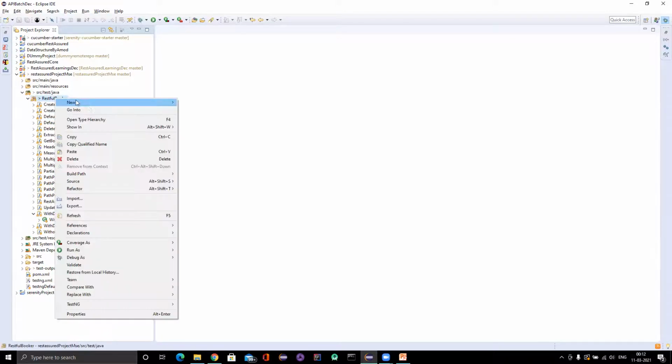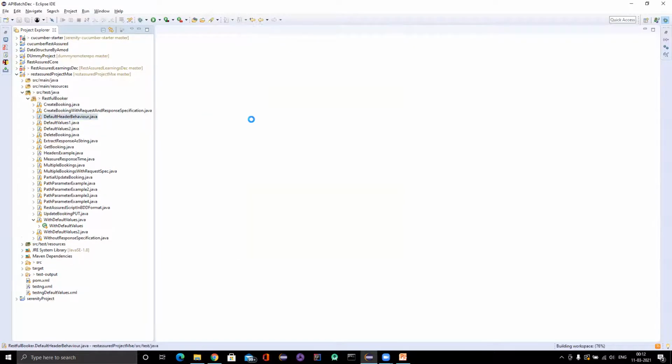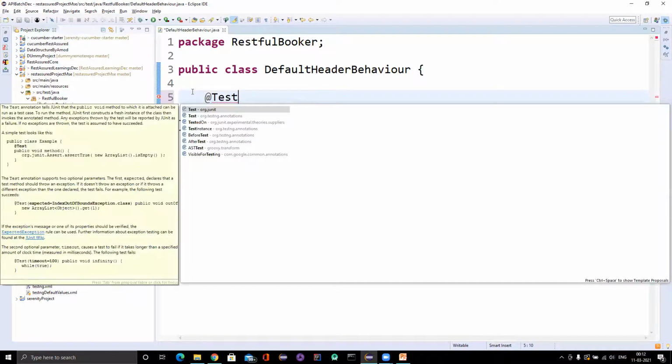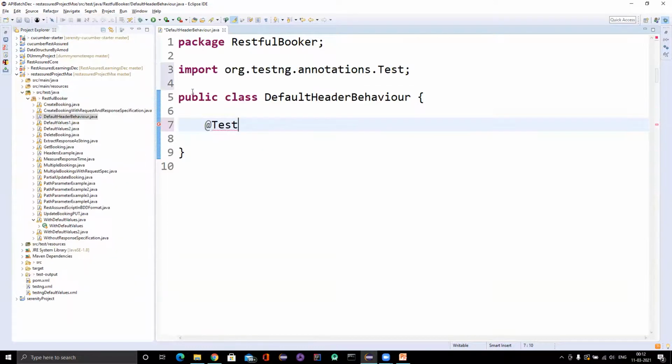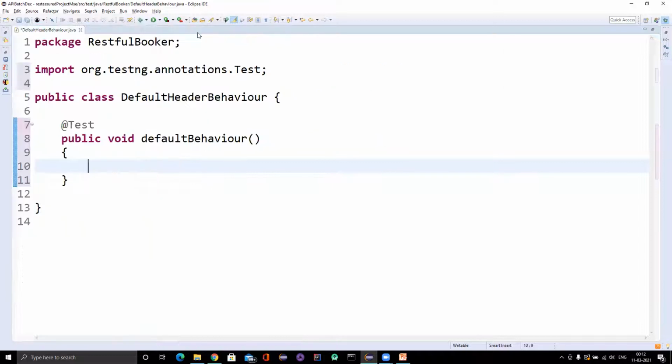Okay, so let me create a class here and name it DefaultHeaderBehavior. What is the meaning of default behavior? Here I want to show you what happens when we pass the header with the same name. Let me create a test annotated method from TestNG, and name it public void defaultBehavior. Let me maximize it.